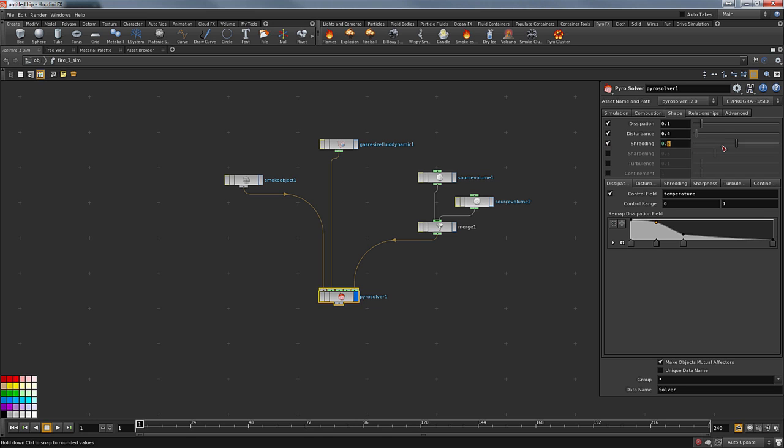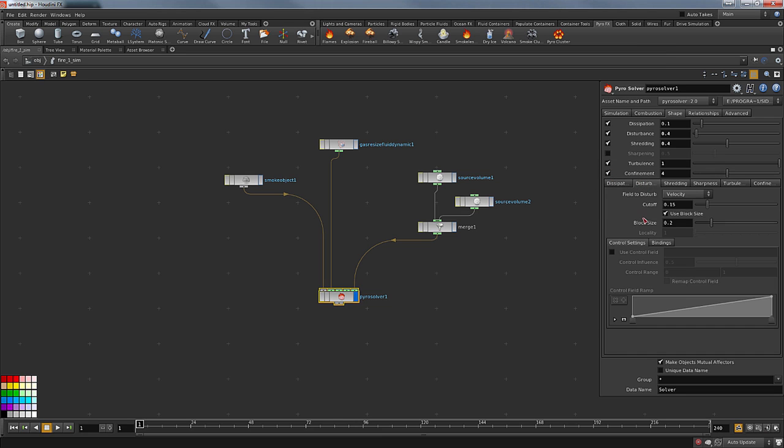Shredding 0.4 as well. Then turbulence, make it higher, bring it up to 1. And confinement, we're going to put it at 4. So the cutoff, I'm going to make it a little bit smaller, put it at 0.1, okay? And block size around 2.4, 2.5, okay? Yeah, I'm going to leave it like this.